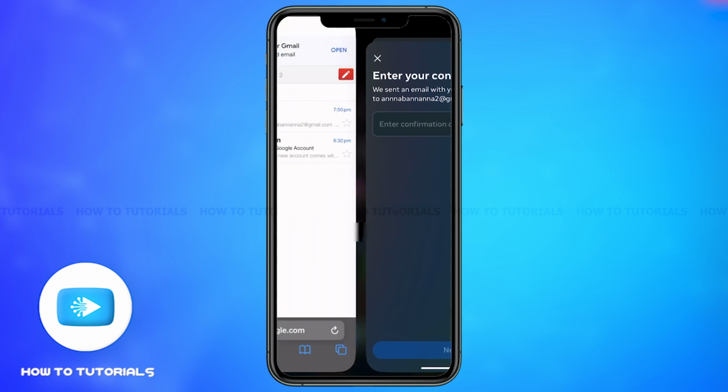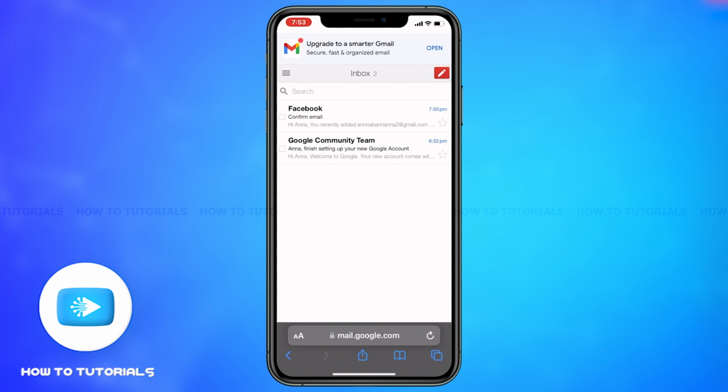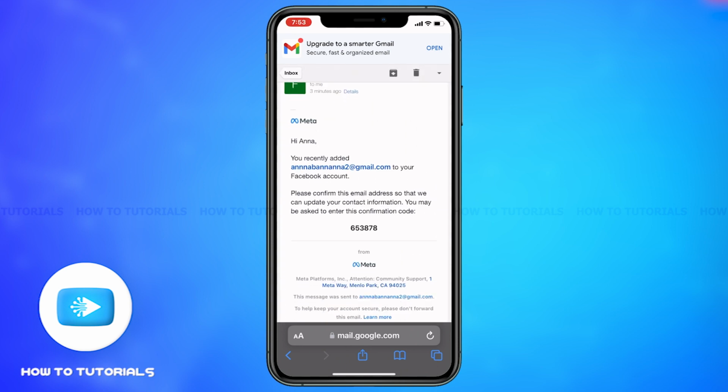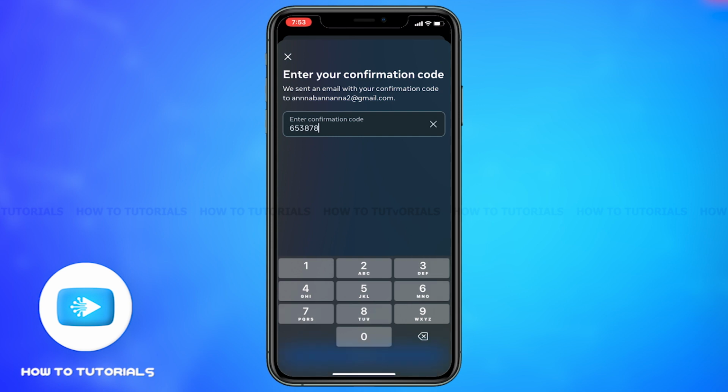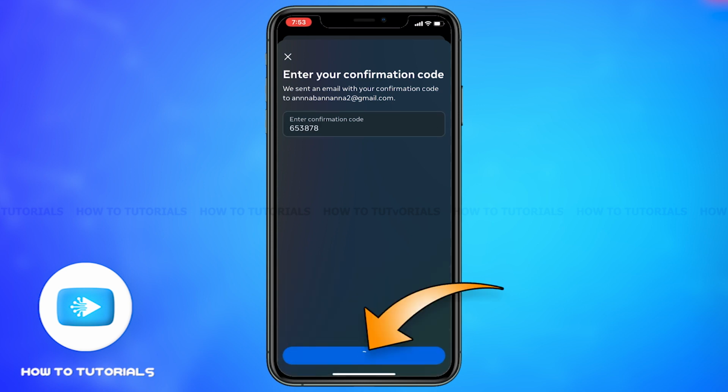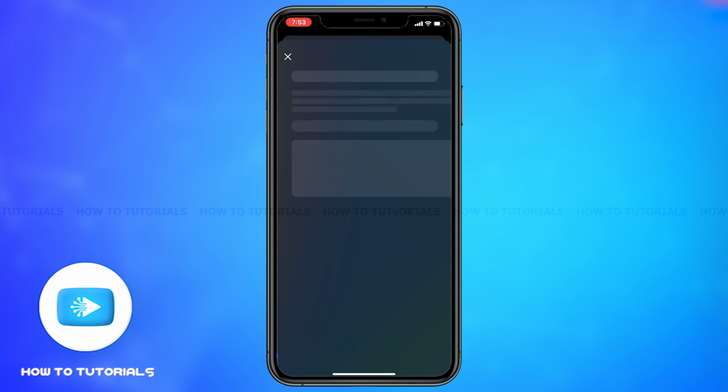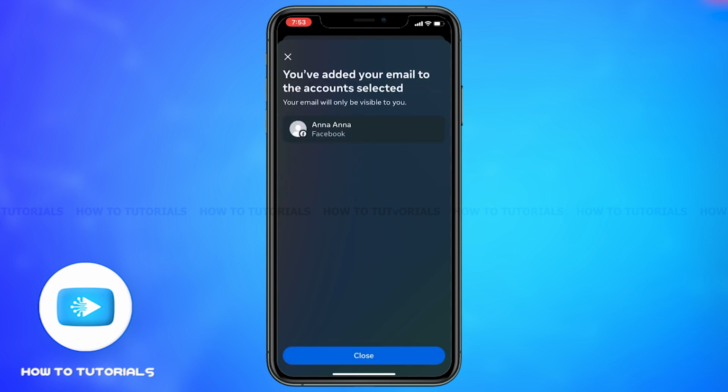Now go to your Gmail and tap on the new email. Type down the same code sent to you on your email. Once that is typed down, you can tap on Next. Facebook then notifies you that you have successfully added your email to the account selected.